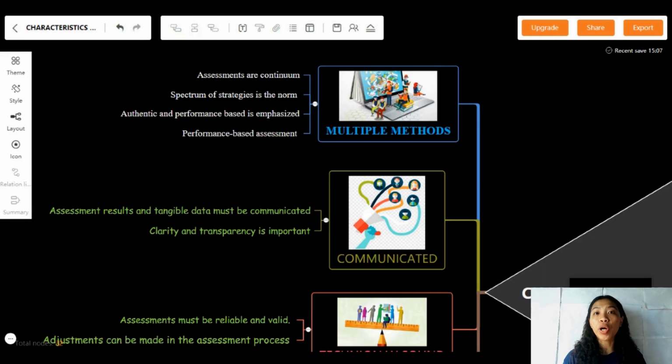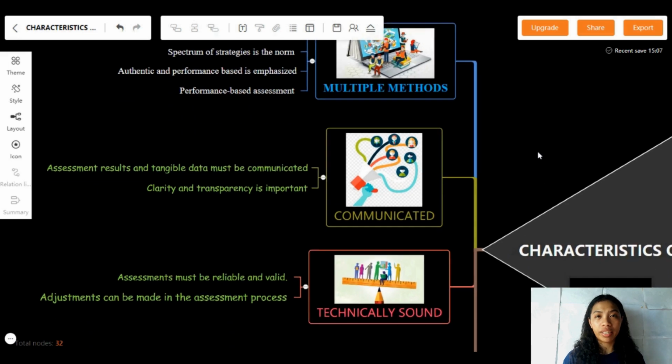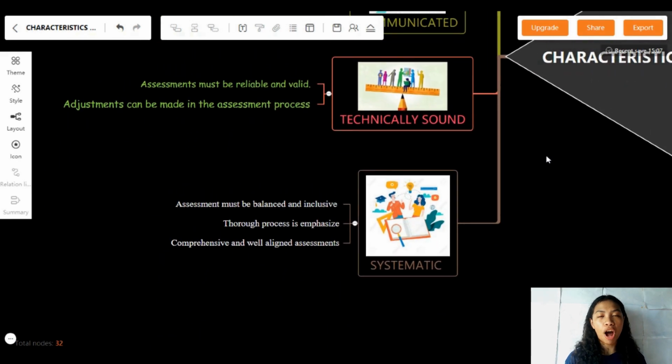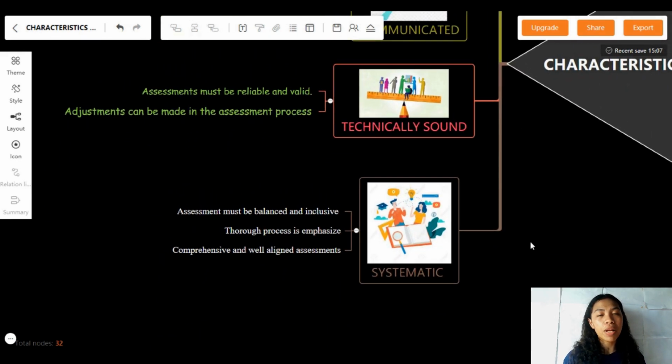Multiple methods are all about authentic and performance-based assessment, and assessments that result in tangible data must be communicated. We also need to take note that in technically sound, assessment must be reliable and valid. Lastly, systematic pertains to having a thorough process, and assessment must be balanced and inclusive.